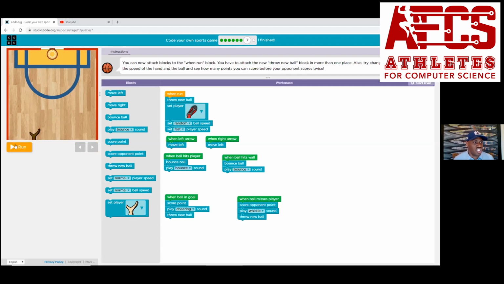You know what? Let's go back. I think I made a mistake somewhere in my code, which will happen whenever you're programming or building something or doing anything. You're going to make mistakes. So I think here where it says when right arrow, I put move left, and I needed to put move right.